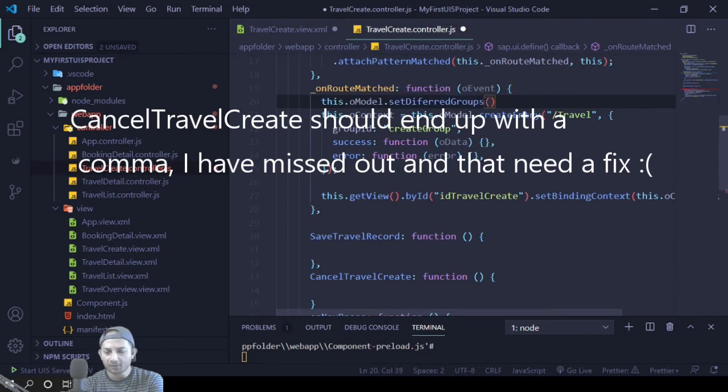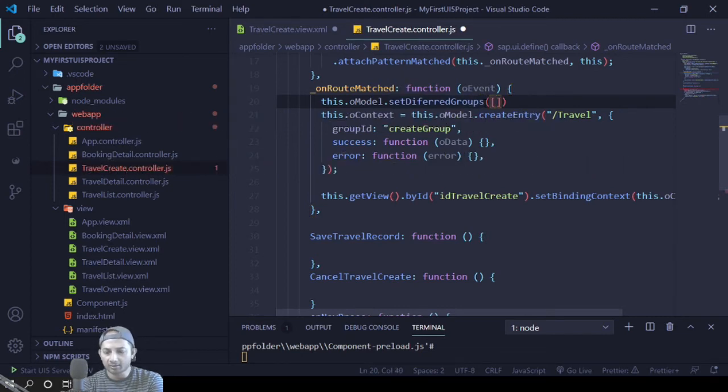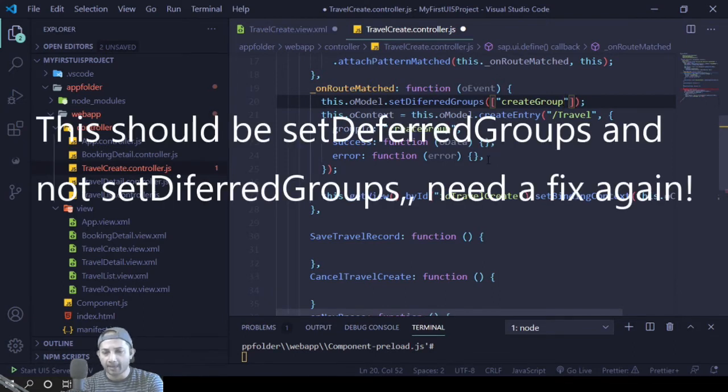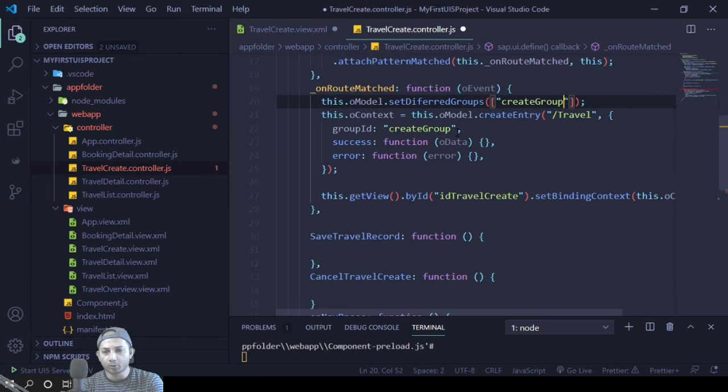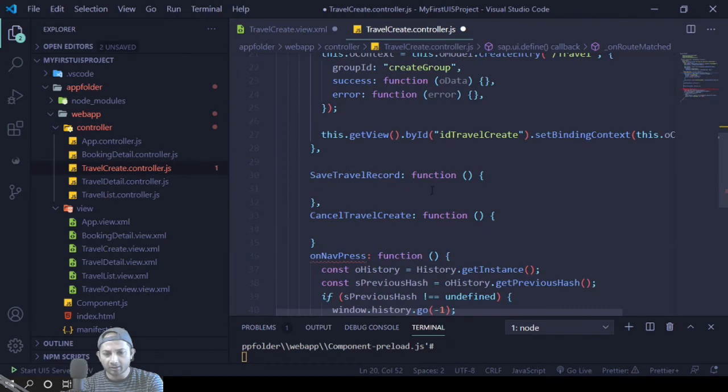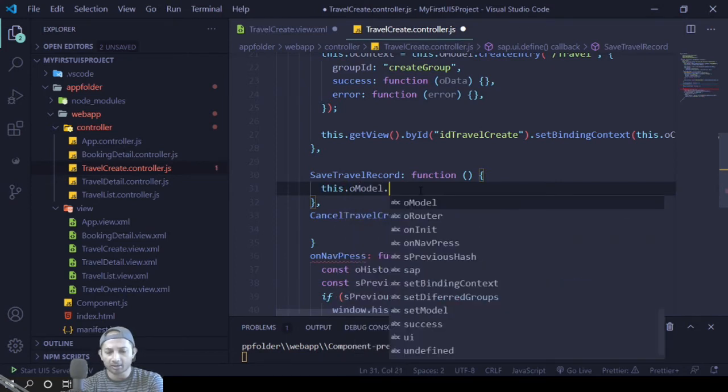Okay, and there I just need to add this group ID, create group. So I'm just doing a deferred group because I don't want to immediately give a backend call out of this batch call made. Rather I'm setting it deferred for this particular group, so that once the user clicks on the save button, only then I submit it. So now the user will click on the save button and this function will be called, and there we have an option called this.oModel, and then I'll do submitChanges.